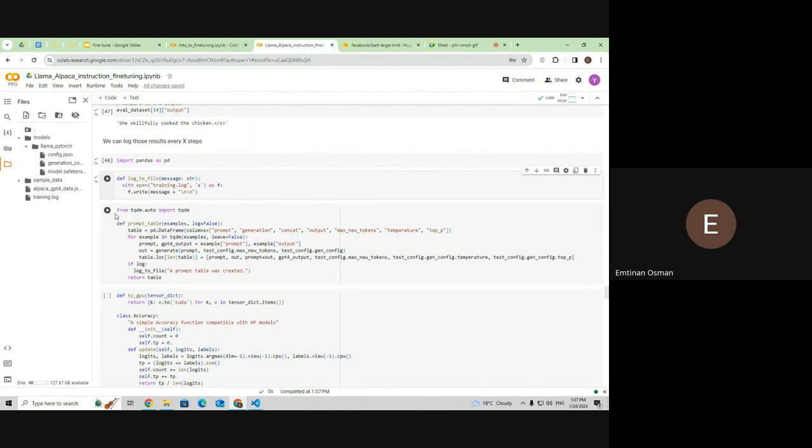okay. So I'm defining this Pandas data frame that will take the prompt, the generation, and the output for each evaluation part, the temperature and the top P.